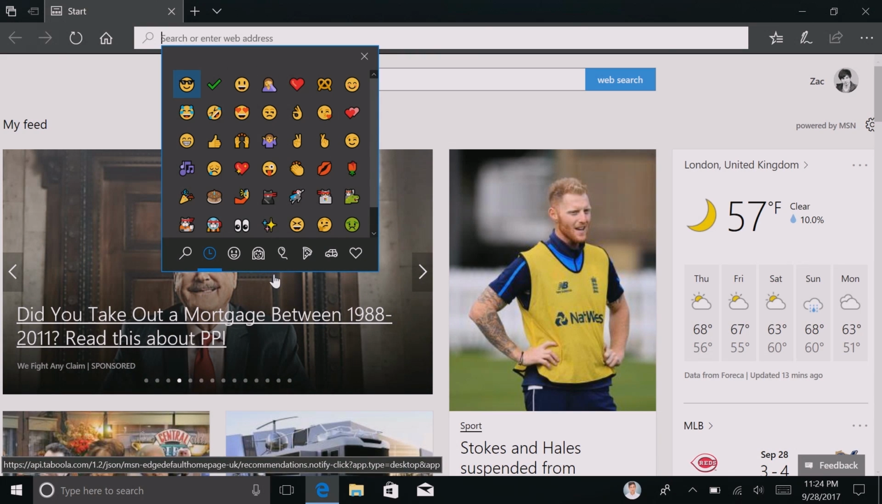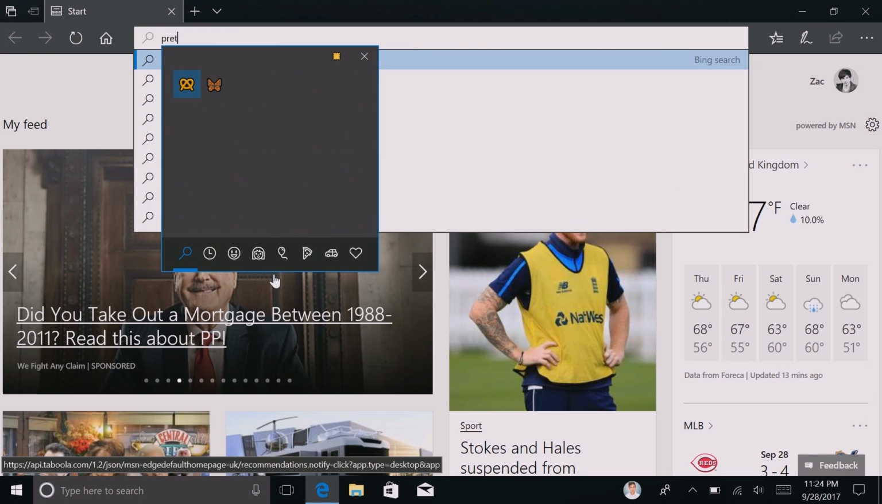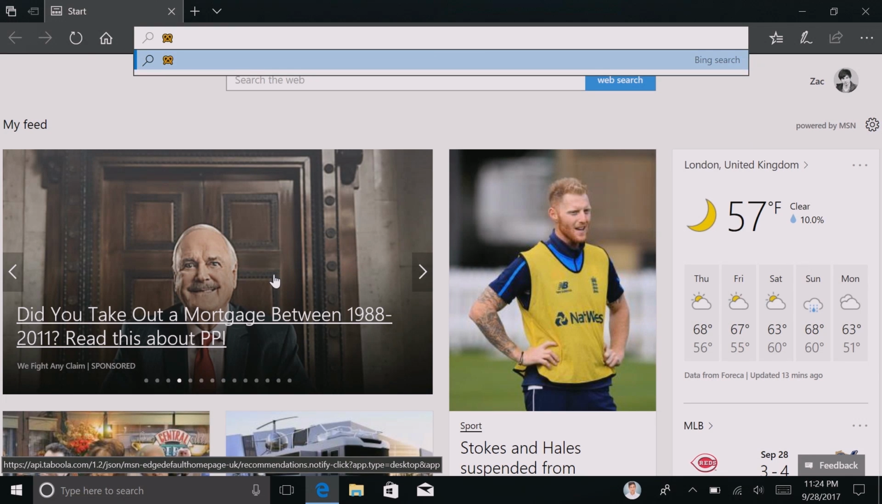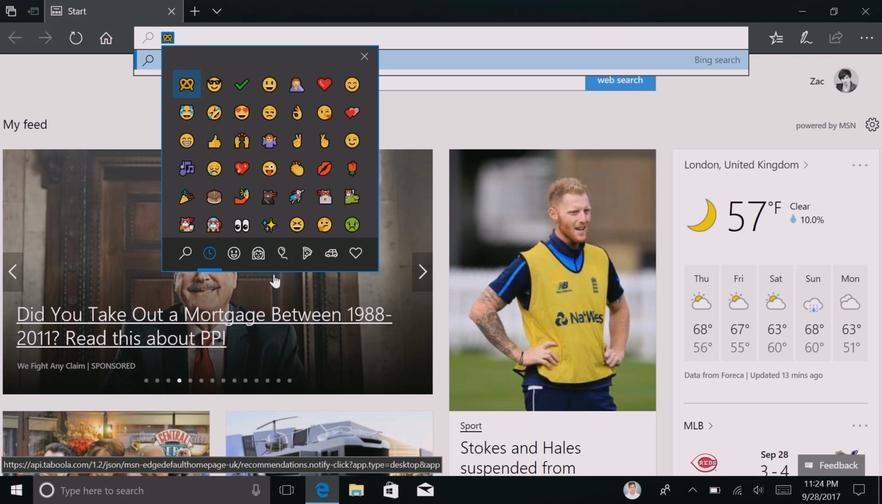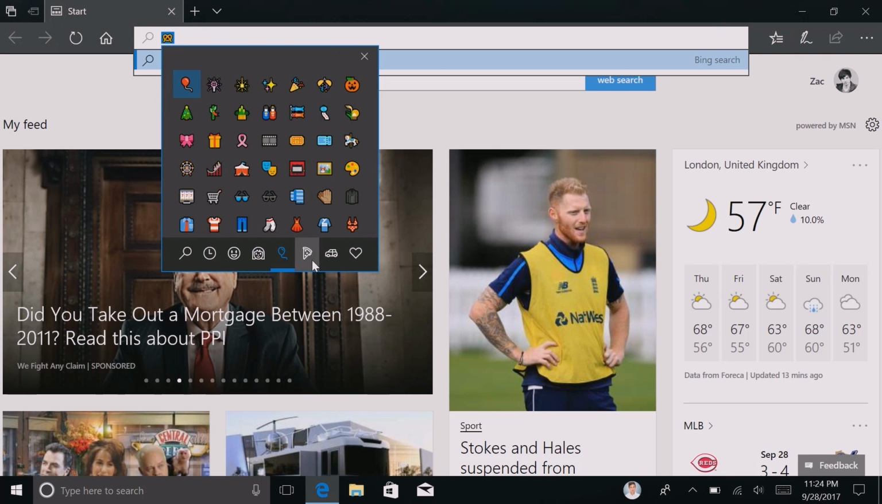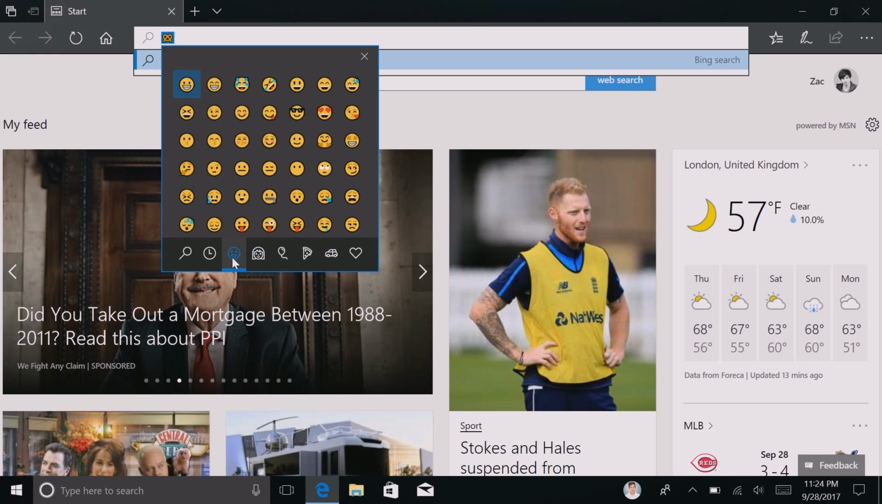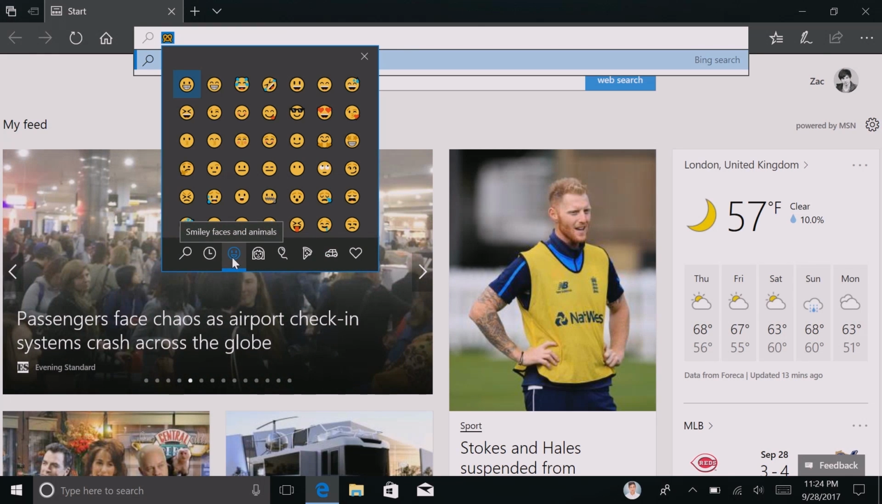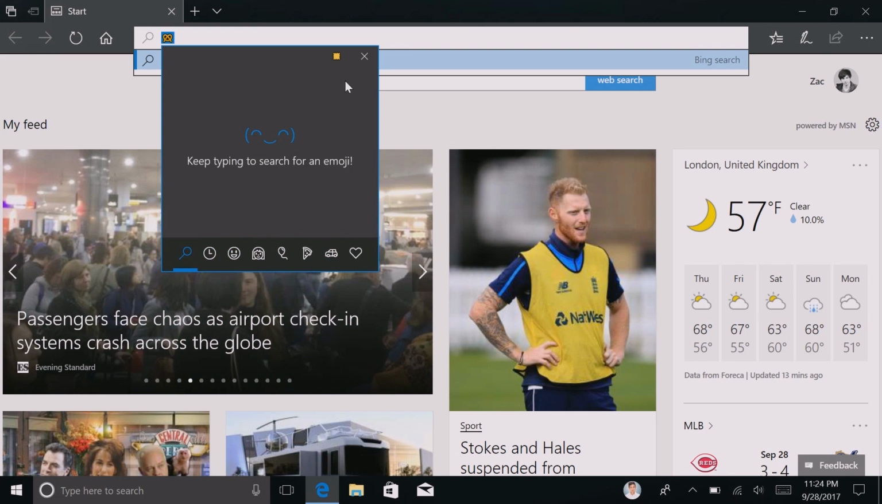You can also search for emojis, so just by typing. So if I type for pretzel here, that'll bring up pretzel, and if I hit enter, that will now insert the pretzel emoji. So yeah, this is fantastic for those of you who love inserting emojis. There's also different categories of stuff here you can look through. And there's also Emoji 5.0 support, which is really quite nice.